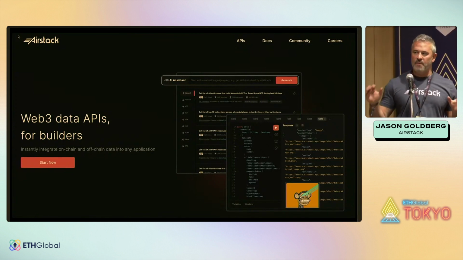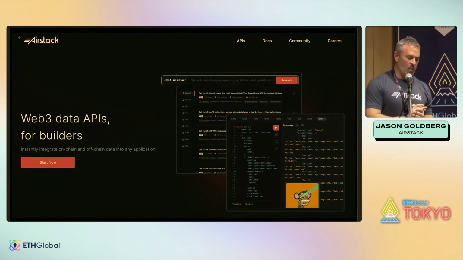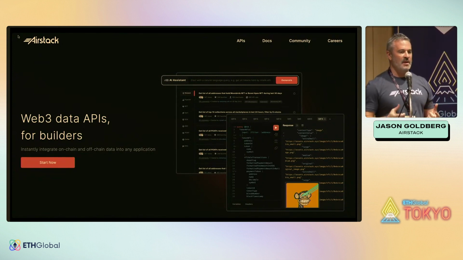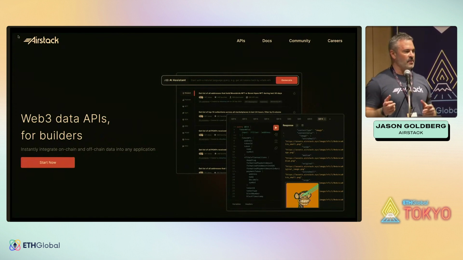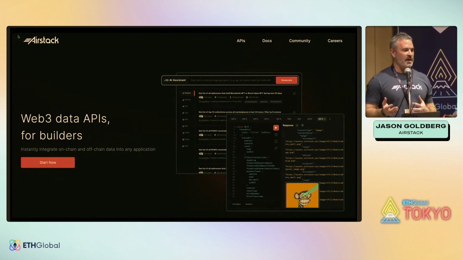And so, overview of Airstack. We provide Web3 data APIs that enable developers to easily integrate blockchain data, transactions, token balances, on-chain and off-chain activities into your applications. And the idea is that rather than having to run a lot of infrastructure on your own, you can just query our APIs and integrate directly into your systems or into your front end.